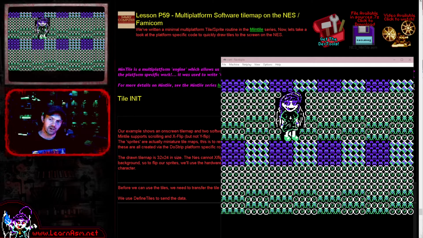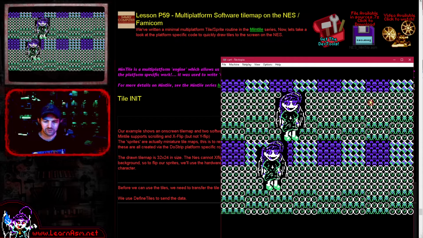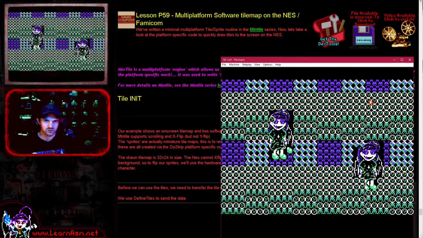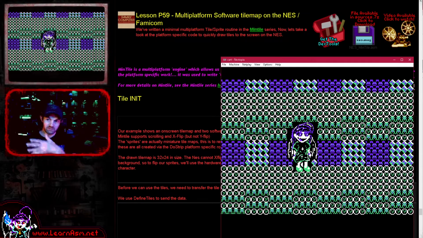We look at Mintile, my multi-platform tilemap code, and we're looking at the NES today. Now the NES, of course, has a tilemap. It has a hardware tilemap, and so in some cases we'll just be transferring the tiles from the software tilemap source to the actual VRAM.